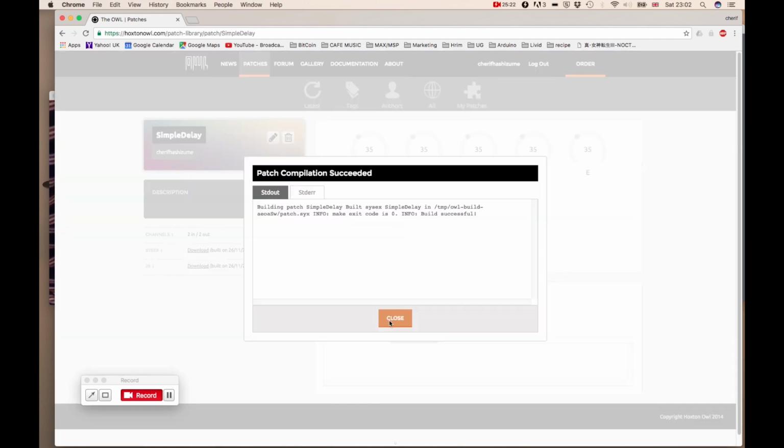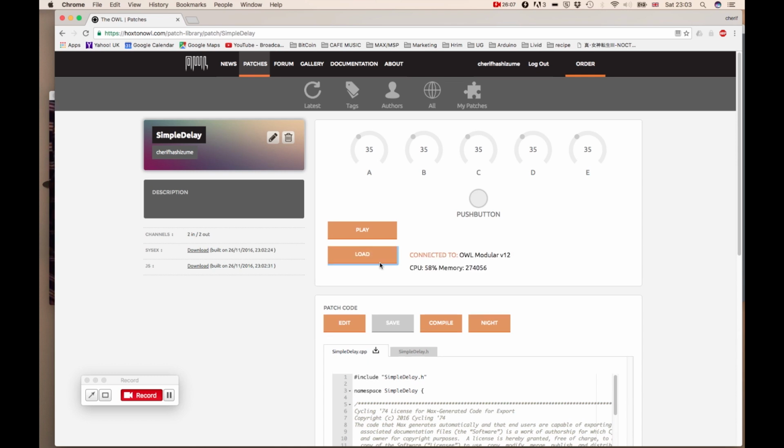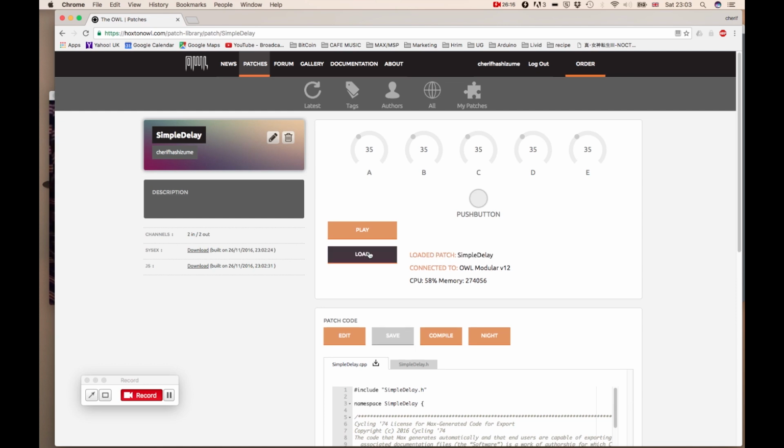Okay, once that's all done, make sure your OWL is turned on and connect it to your computer. Once that's done, hit connect to OWL. And once it's been connected, your button turns into a load button. So let's hit this, and let's wait. And great, that's all looking fine.